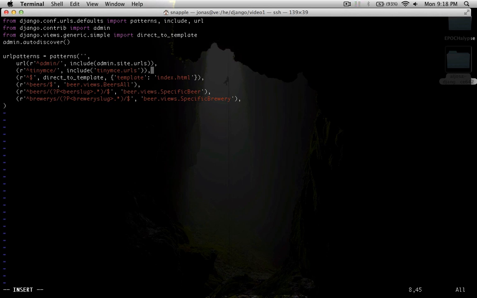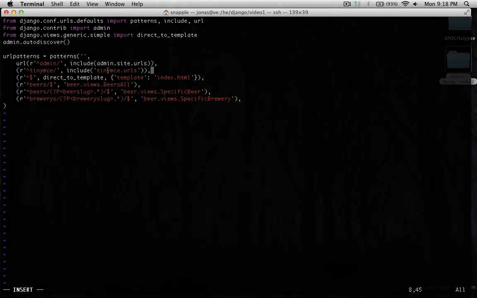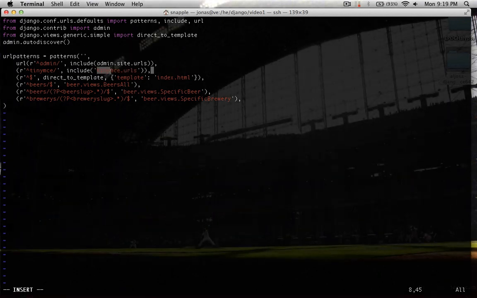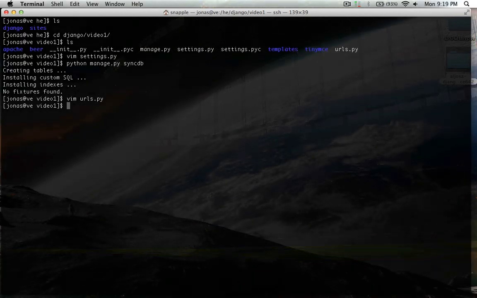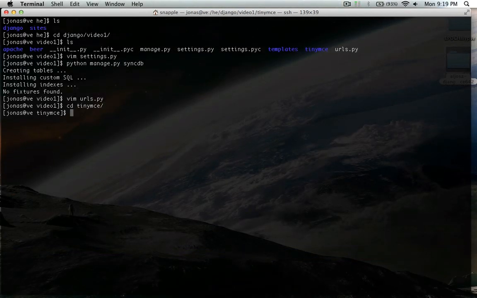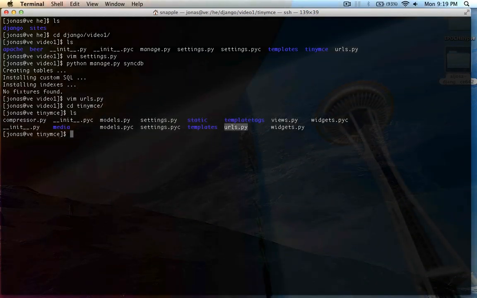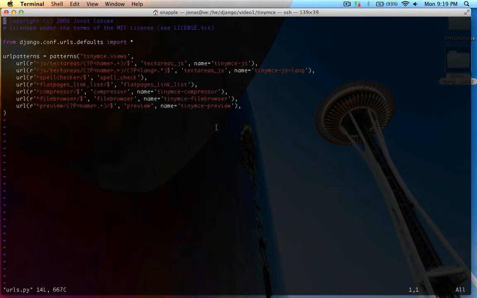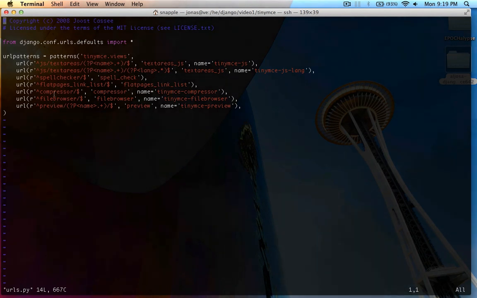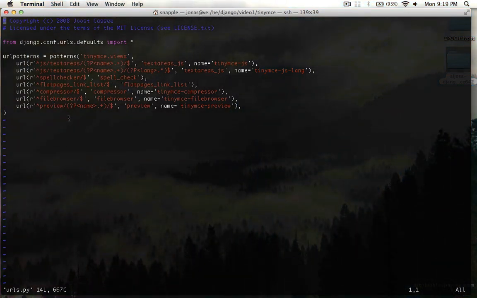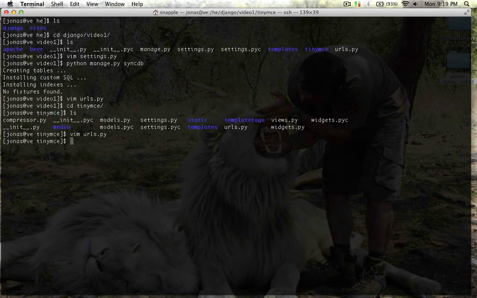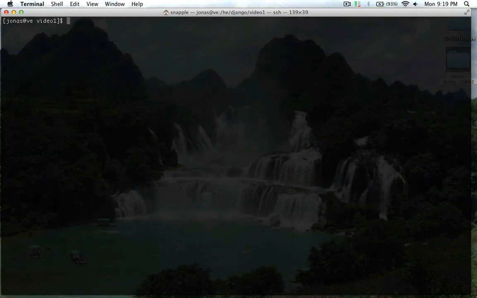This is a cleaner way of dealing with complicated URLs. It's telling Django to look in the TinyMCE package for urls.py. If we actually go look at that in our TinyMCE folder, you can see there's a urls.py right here. So this will just include all of these URLs into the URLs conf for us, so we don't have to copy and paste this into there. It's just a cleaner way to do it, but it's more or less the same thing.